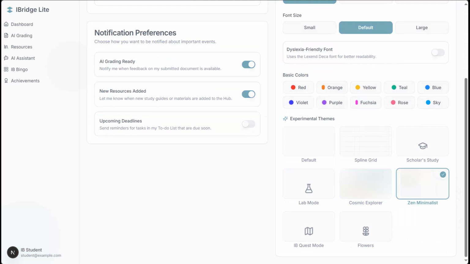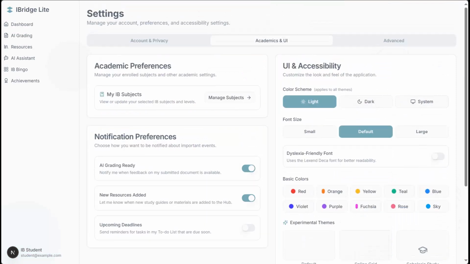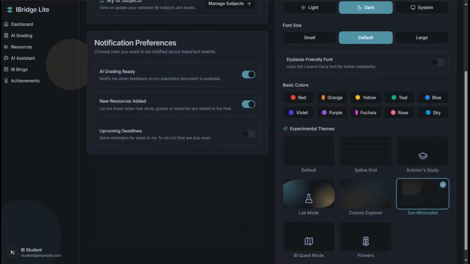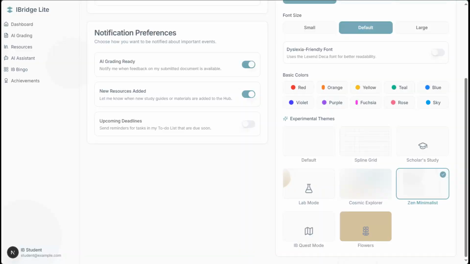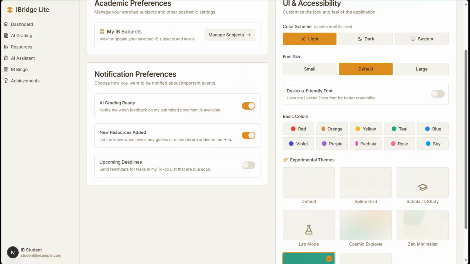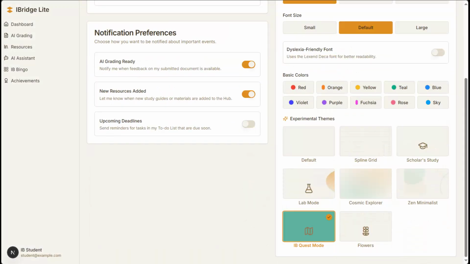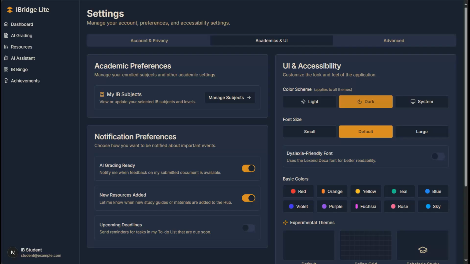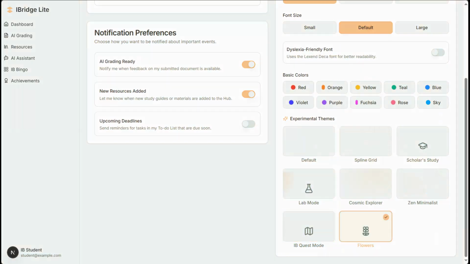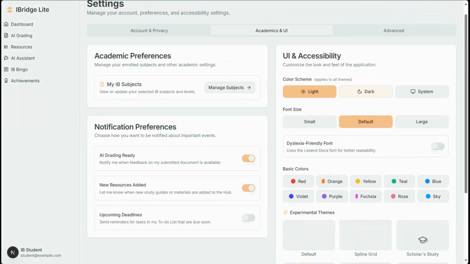Zen Minimalist is just a bunch of nice circles in the background. The font's a bit lighter. And the dark version will make the circles more visible. And then your IB Quest mode. It's called IB Quest mode, but it's quite misleading. It's not really a quest or anything. It's just the font color. You've got this nice rustic brown yellow look to it. And then the flowers is a bit softer.